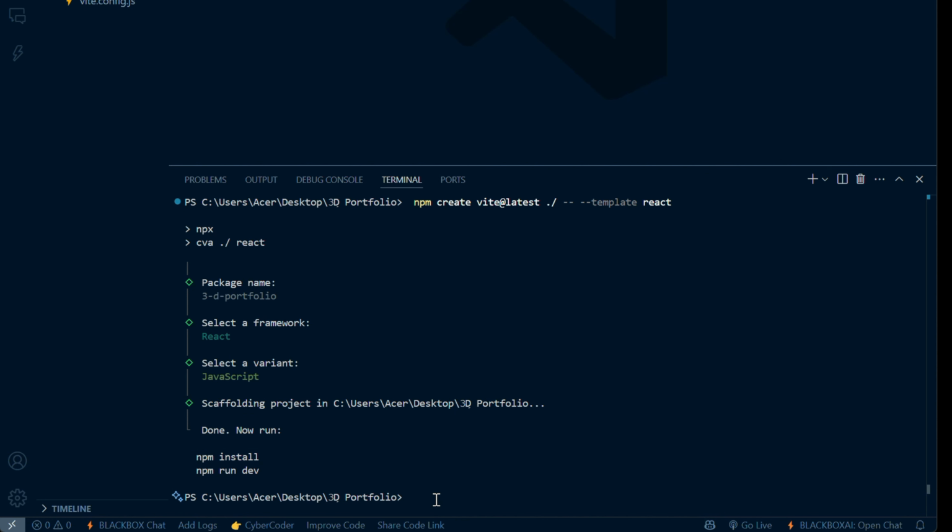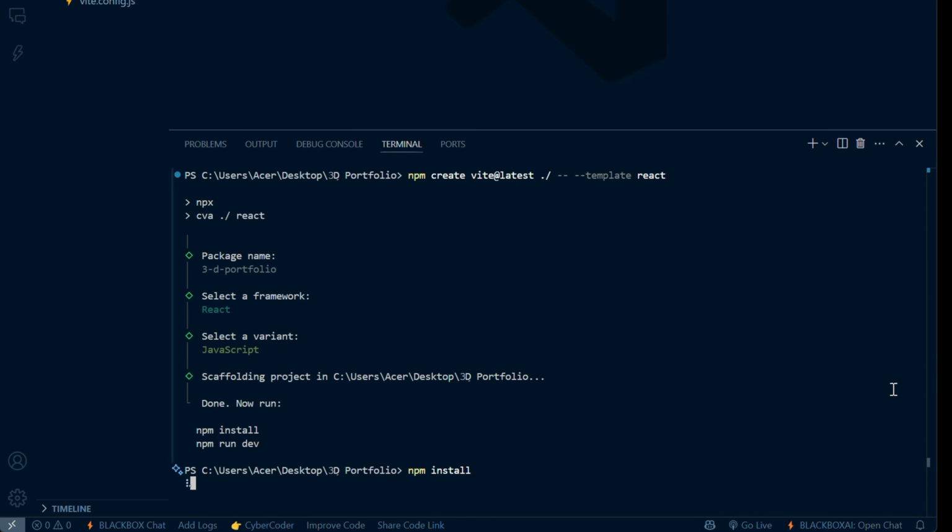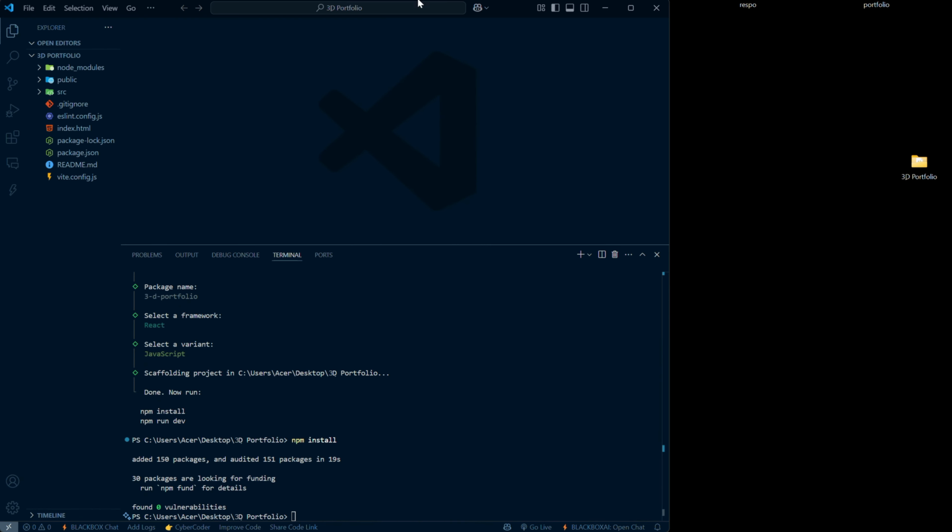But we're not done yet. To install all the required dependencies listed in package.json, run the following command, npm install, hit Enter, and give it a moment to complete the installation. Once that's done, you've got a fully set up React app with everything you need to get started.